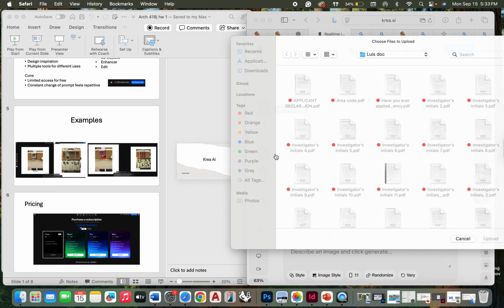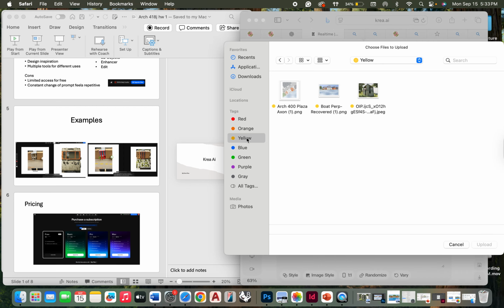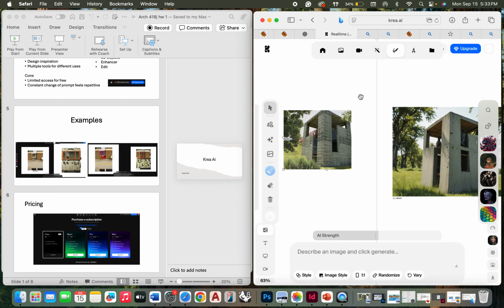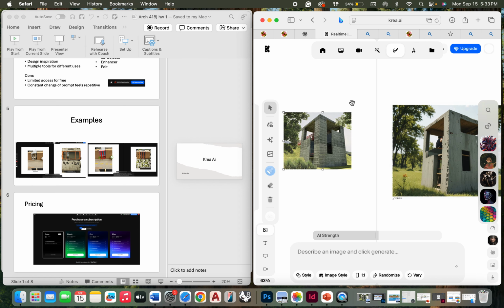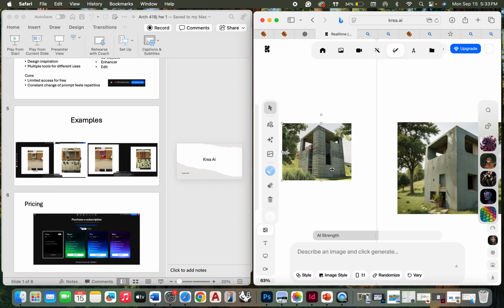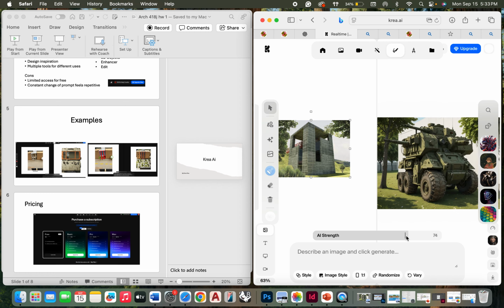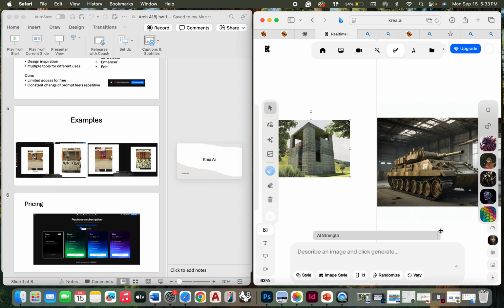For this purpose, I'll insert an image here. I'll do this one. This is the Mario Botta Bianchi house, and you could just use these tabs to kind of make it bigger, move it around, and then this little bar here is for how much AI you want to use. So if you max it out, it's a tank.